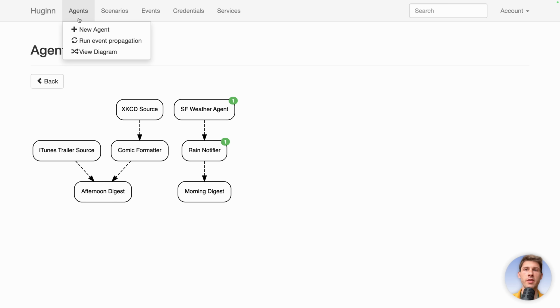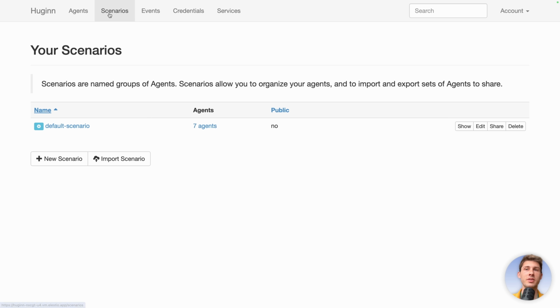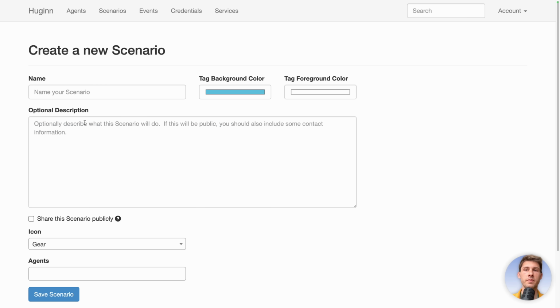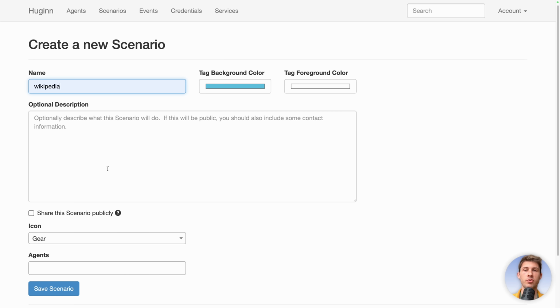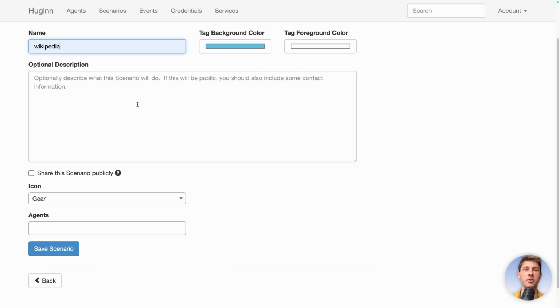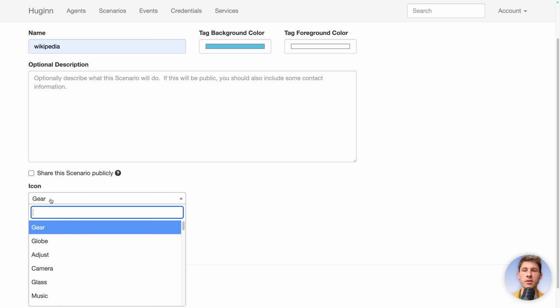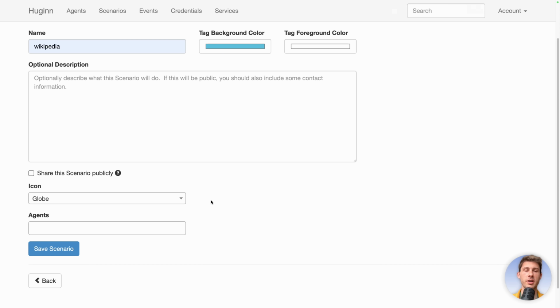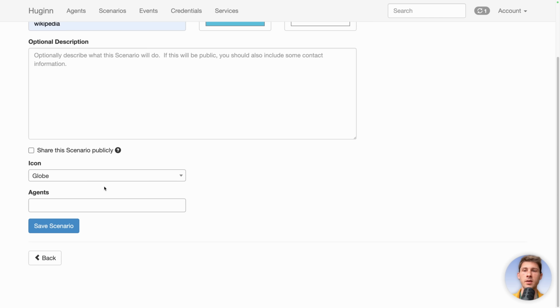We won't create it from agent, but we will create a new scenario. The first one was the default scenario, but to keep things organized, we can create another scenario. Let's say we want to name it Wikipedia, so we'll fetch data from the Wikipedia website. We can add a description to give details on the purpose of that scenario. Choose an icon, but sadly, we can't preview it, so I have no idea what it will look like. Add some agents to it, but currently we didn't create them. So we just save our scenario.